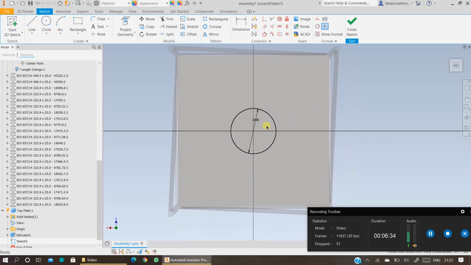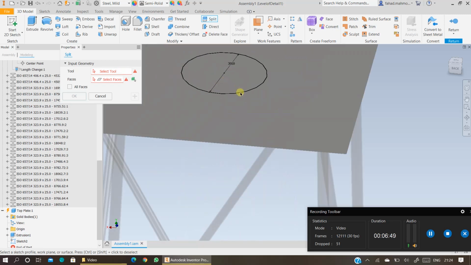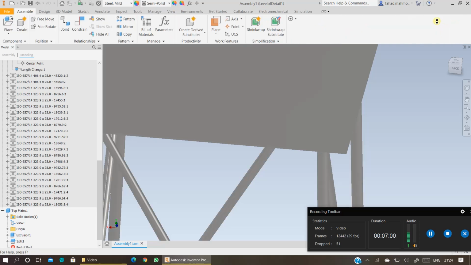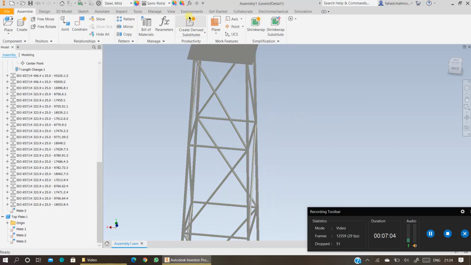This is just an example. You're going to use the area which has been specified to you guys. Finish the sketch. You can just make this radius of any size and click on split. Select the tool and then just select the face. That's OK, and you have split this component into two faces. Click on return. Now you will be able to apply the stress analysis again.